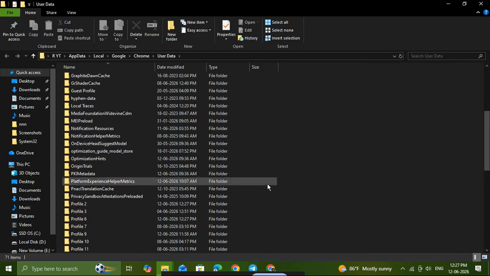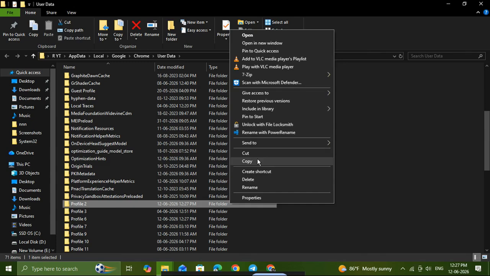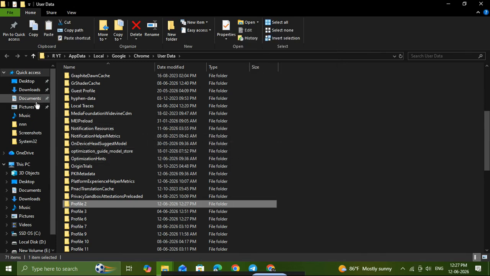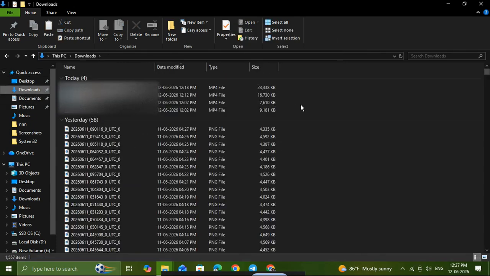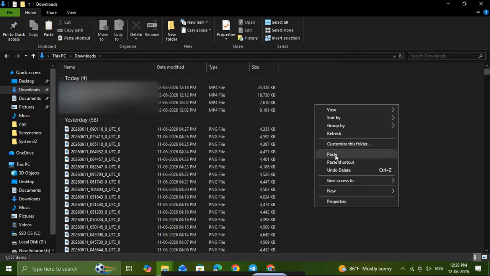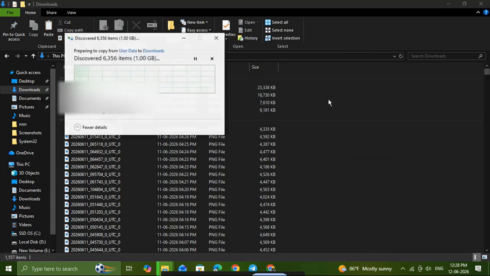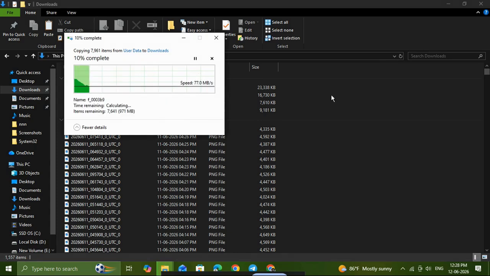It may be called Default if you use one profile, or Profile 1, Profile 2, and so on if you have multiple Chrome profiles. This folder contains a lot of your local Chrome data. To back it up, simply copy the folder and paste it somewhere safe, such as an external hard drive, a backup drive, or a cloud folder on your computer. If you want to be extra safe, you can back up the entire Chrome folder instead of only one profile folder.